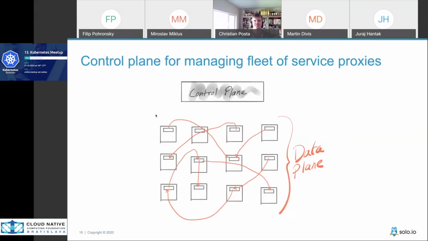So a service mesh ends up consisting of the proxies that live with the application, which we call the data plane, and the control plane components that drive the configuration of the data plane. And the control plane is actually what the users, the operators, the SREs, automation tools, and so forth use to drive the behavior of the network.